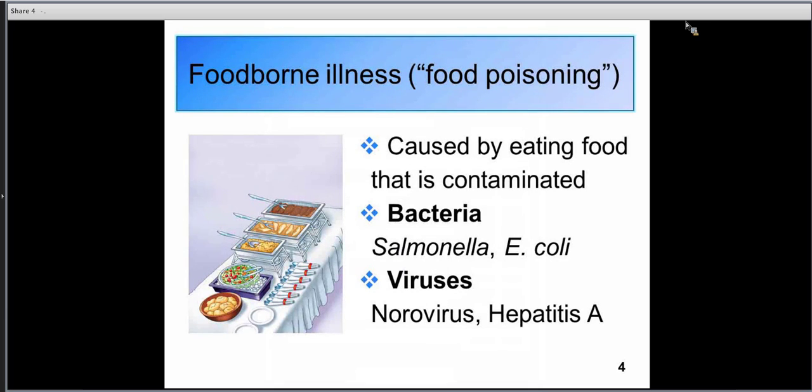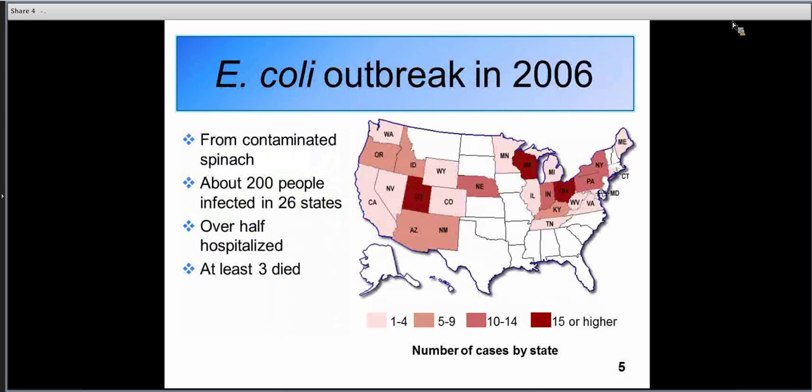Foodborne illness, often called food poisoning, is any illness that is caused by eating food that is contaminated. A foodborne illness outbreak is when two or more people get the same illness after eating the same food. Bacteria and viruses are the most common causes of foodborne illness. Bacteria that can cause foodborne illness include Salmonella and E. coli, and viruses that can cause foodborne illness include norovirus and hepatitis A.